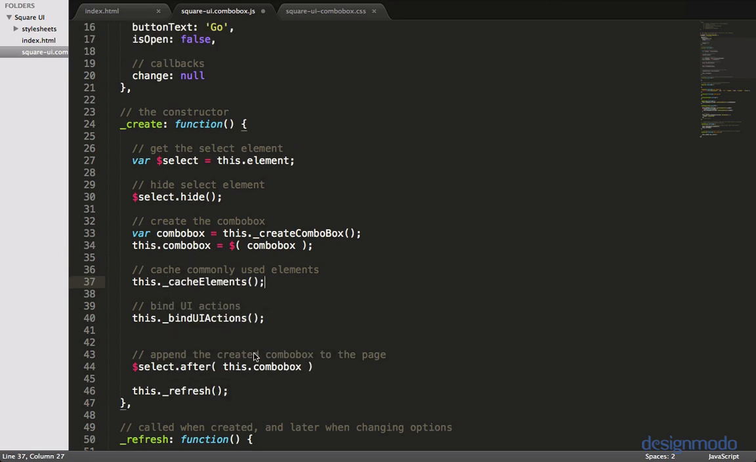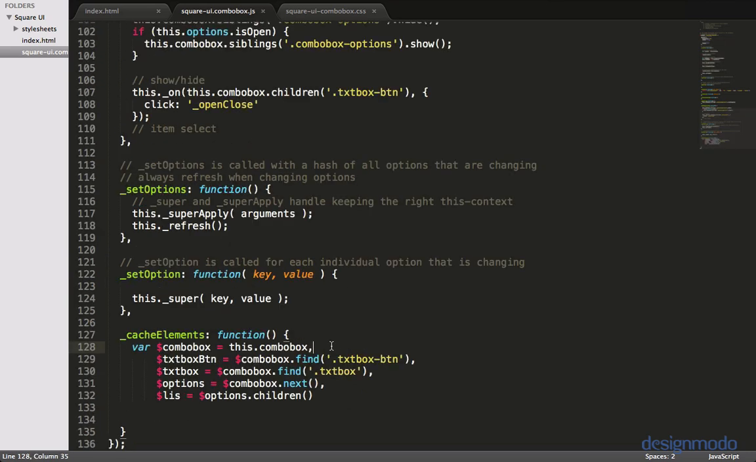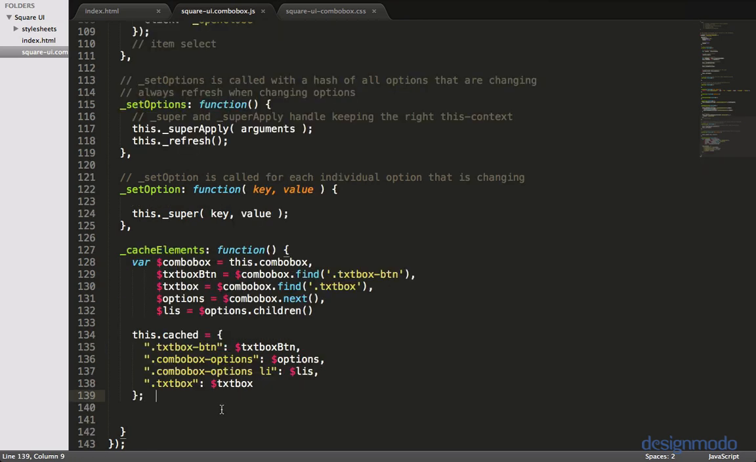And we'll create this function at the very bottom of the widget. So I've pasted in a snippet that grabs the combobox from this.combobox, then it grabs the textbox button, the textbox, the unordered list of options, the unordered list, and then the options as the list items themselves. So I've pasted in another snippet where I've attached an object onto the widget instance of this, and the object name is cached. And cached now stores all the commonly used elements we've needed.